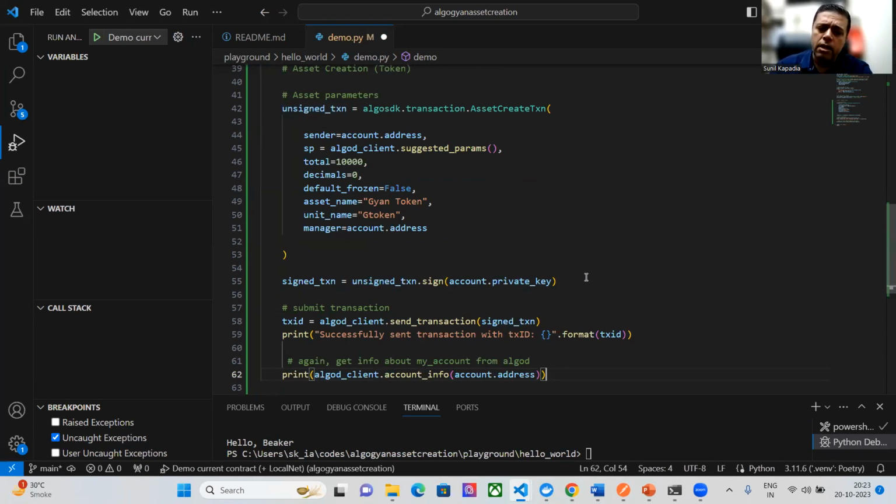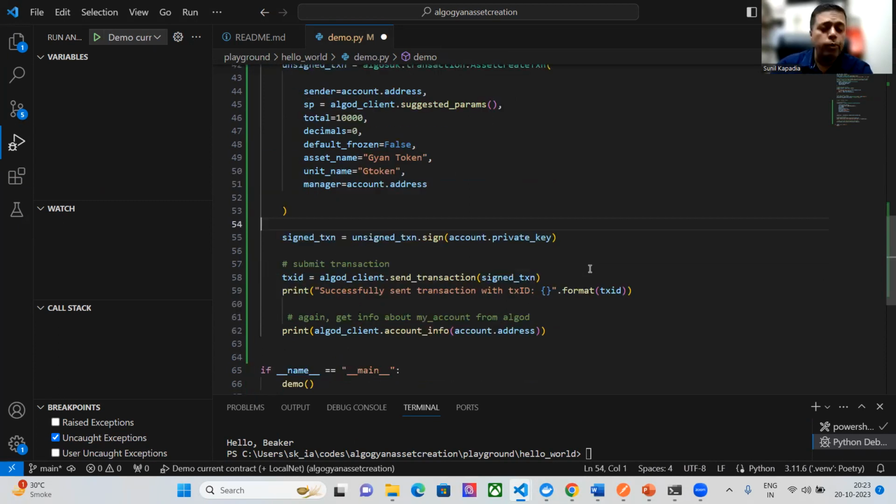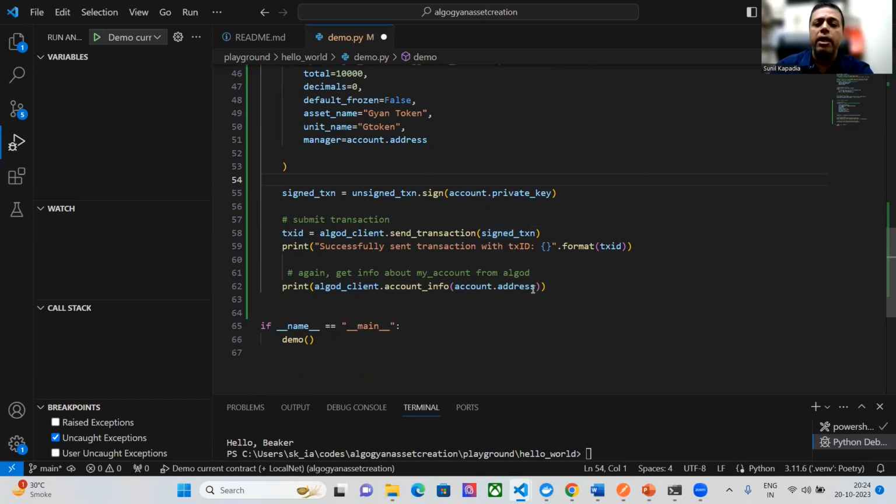How do you sign a transaction in blockchain? Everybody knows that, using a private key. So from here, I'm signing the transaction and then it becomes a signed transaction. Then what do you do with the signed transaction? You send the transaction to the blockchain. So over here, AlgoD client, which is your RPC URL, has a function called send transaction. And which transaction am I going to send? The signed transaction. And then I'm printing the transaction ID itself and certain pieces of information from the account address perspective also. And we are done, right?